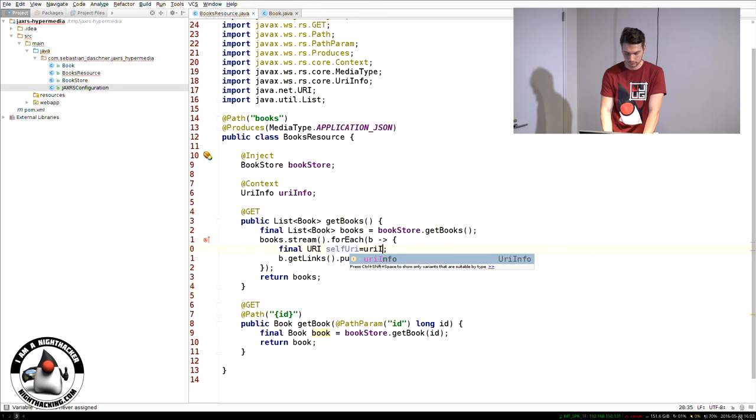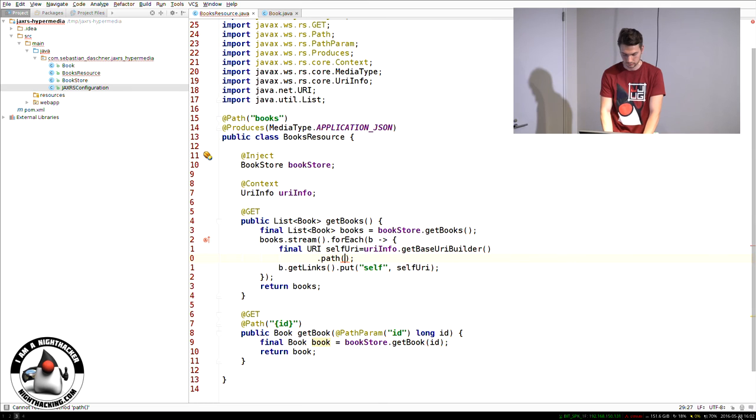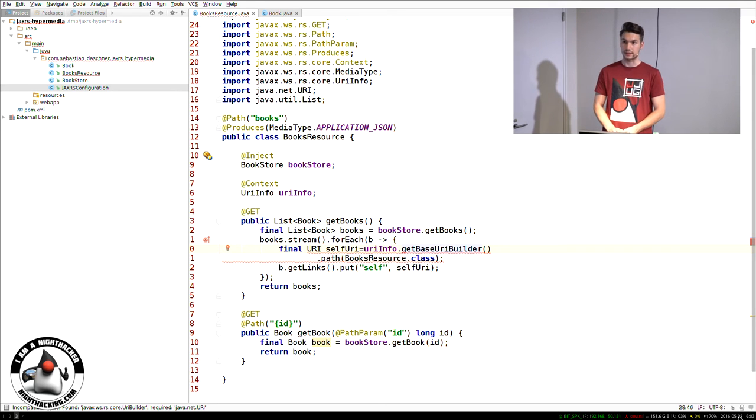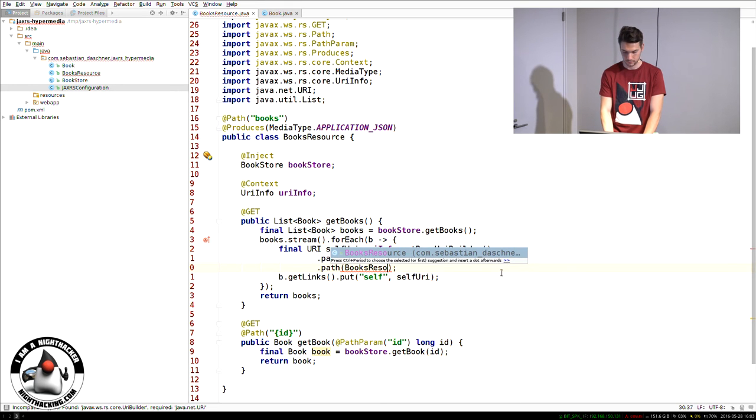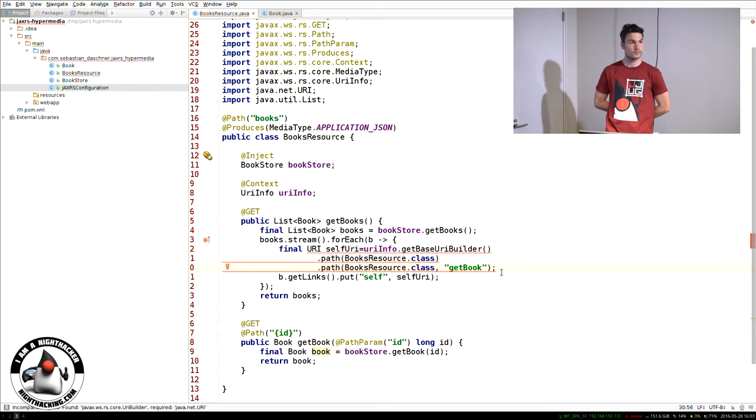For example, calling getBaseUriBuilder gives us a builder pattern here, and by calling dot path with a class, it will actually at runtime scan this class and use this annotation with the books value to create a URI which contains books at the end as a URI path.